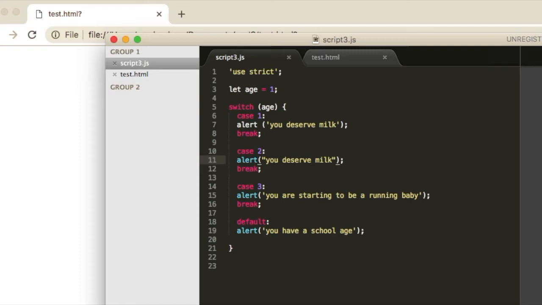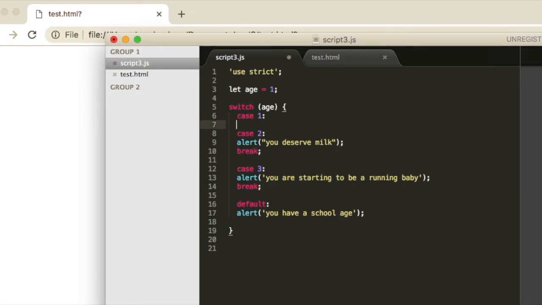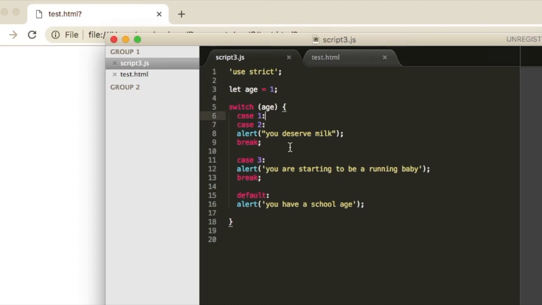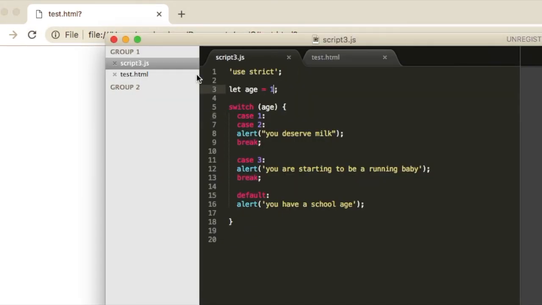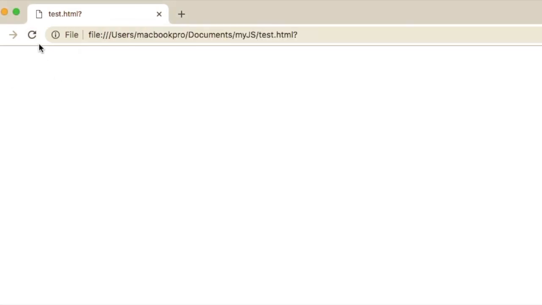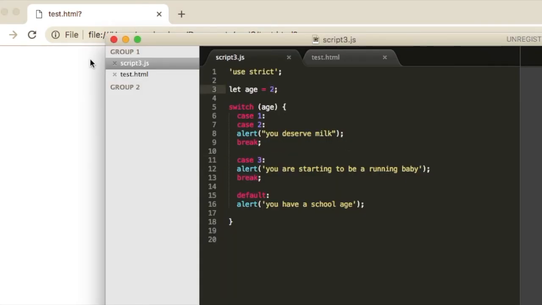So these are 2 case scenarios that we can merge into one, and JavaScript tolerates a merging scenario. So we just write something like this: in case is 1 and case is 2, you deserve milk. So it works perfectly well. We can put the value 2 here. Refresh the page, same thing, you deserve milk. It's going to switch to something else if you start putting other values like 3, you are starting to be a running baby.